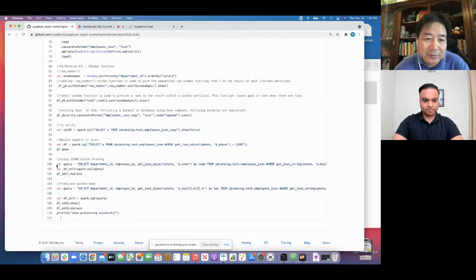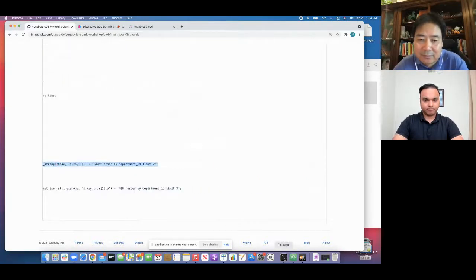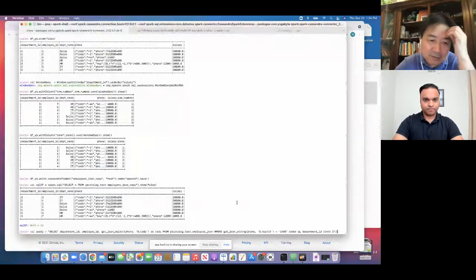Yeah, I can just go straight to this. So if you look at the SQL here, we call a function called get JSON object, and then we get a specific field from the JSON. This is called column pruning. You don't need to get the entire JSON payload. You just get any fields you want, you extract them out. That's the whole idea here.